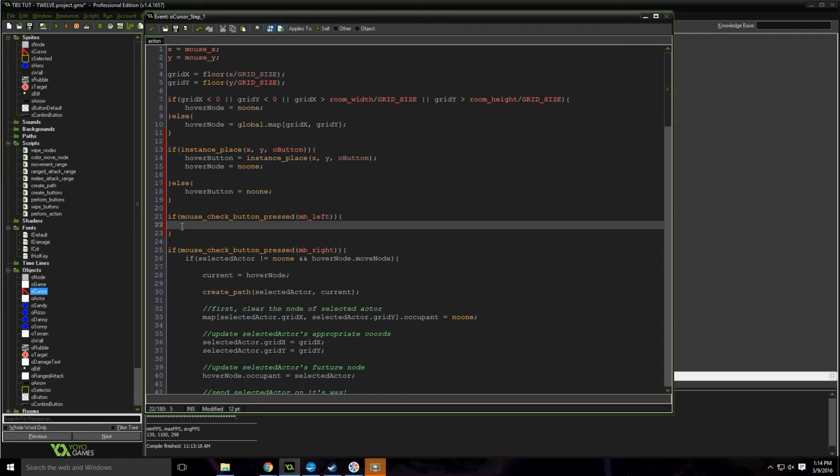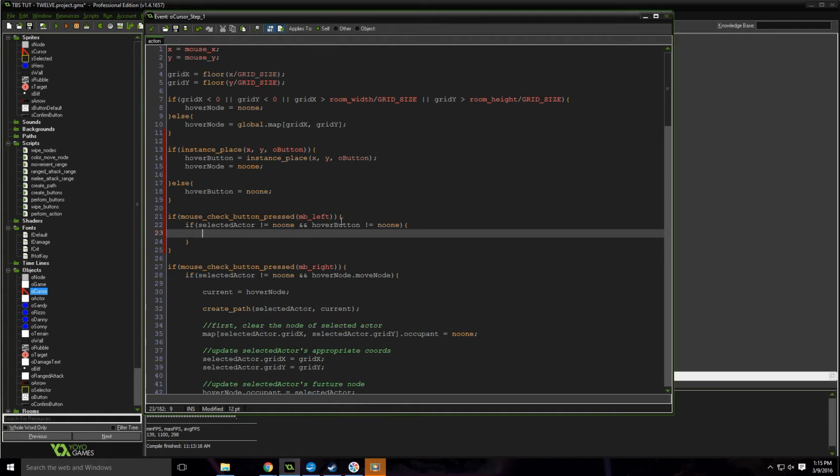So if we're doing a left click, so if selected actor doesn't equal no one, and hover button doesn't equal no one. And this is redundant, but sometimes redundancy is okay. Like, we're never going to have a button if we don't have a selected actor. But just in case something goes wrong or whatever, I like the redundancy. Perform buttons, selected actor, and hover button, because we need to pass a button and we need to pass an actor. That's what we're going to pass there.